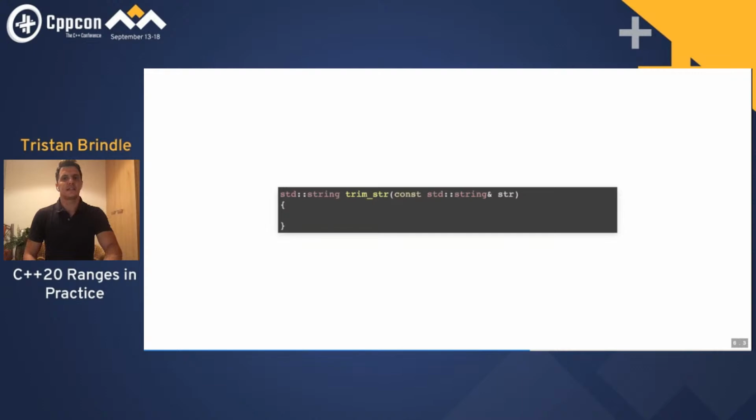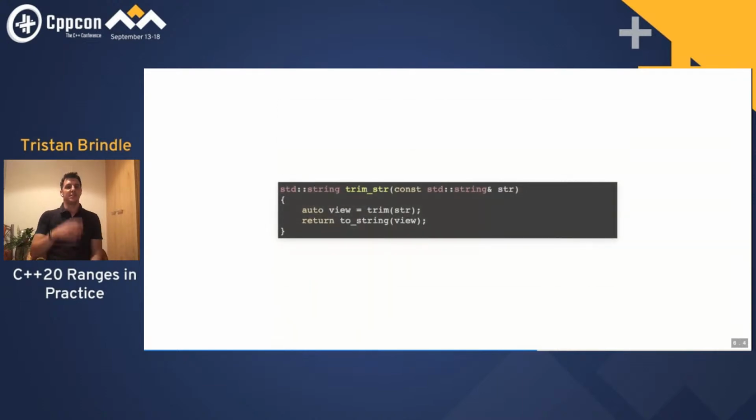So the way we're going to do this is we're going to break the problem into two. We're first of all going to write a trim function, which returns us a range adapter, an adapted range, returns us a view. And then we're going to pass that view to a toString function, which is going to convert it into a string. So we're going to break the problem down into two parts. So first of all, let's look at toString. What does our toString function look like?